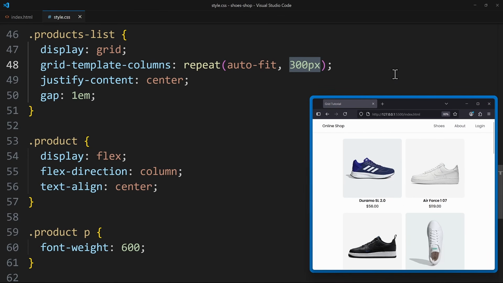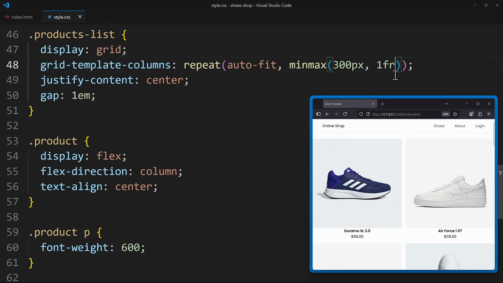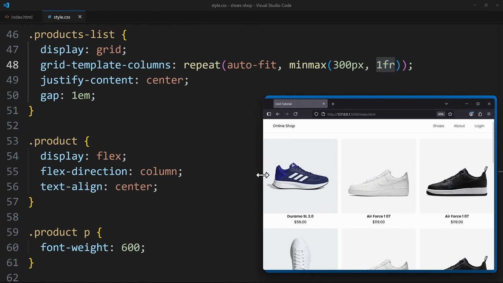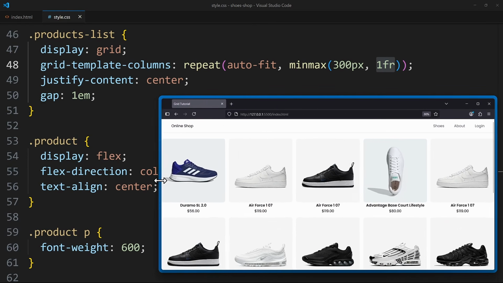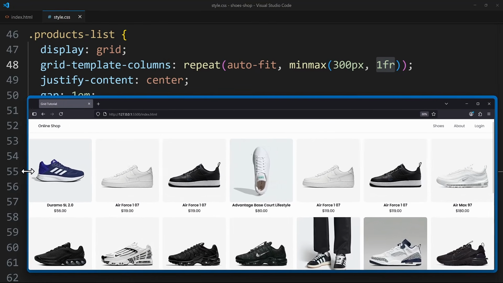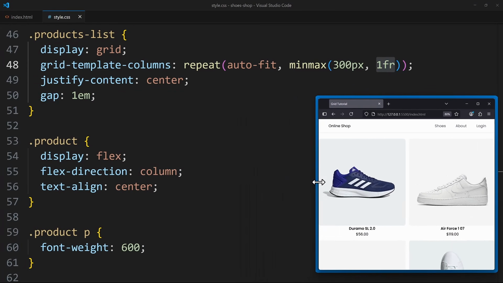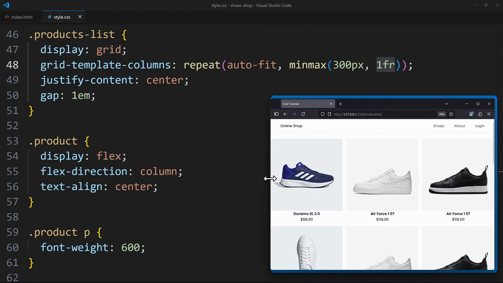Here, we provide a size range instead, using the minmax function. The minimum value should be 300 pixels, but the max value should be 1 fraction. So essentially, we're telling the browser, try to auto-fit as many columns next to each other as possible. And each column should be between 300 pixels and 1 fraction wide. That way, there is no white space, and we end up with a responsively wrapping grid, where the columns can resize if needed. Pretty awesome. And with that, you have just completed an entire deep dive into CSS Grid.